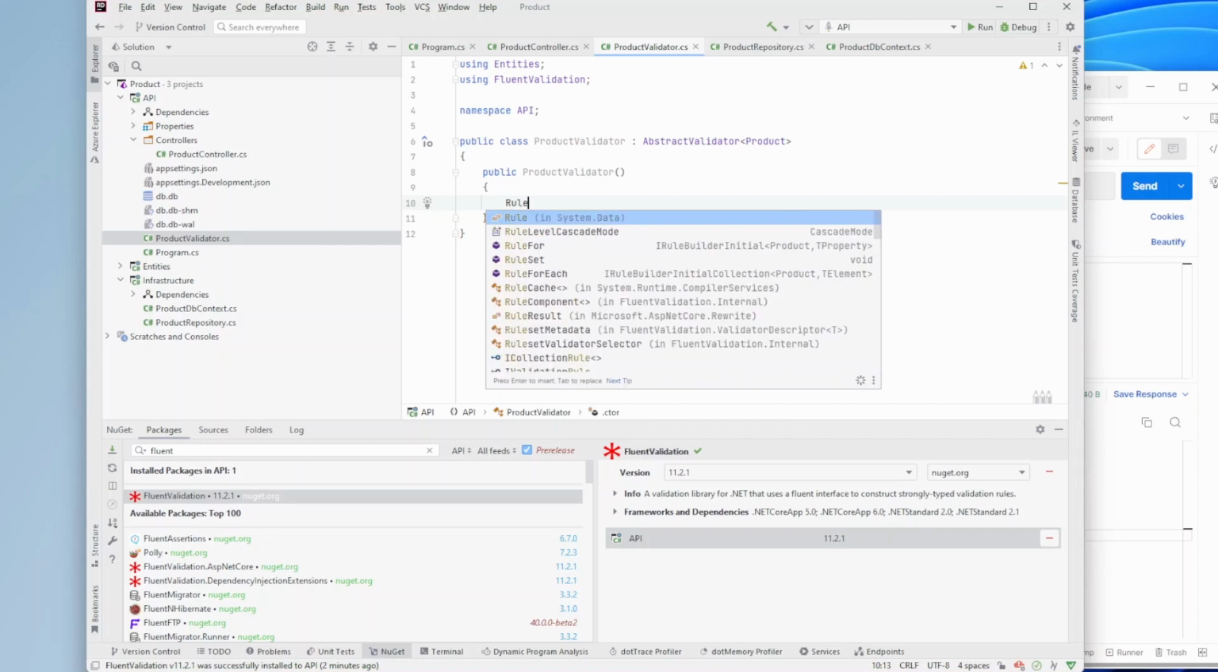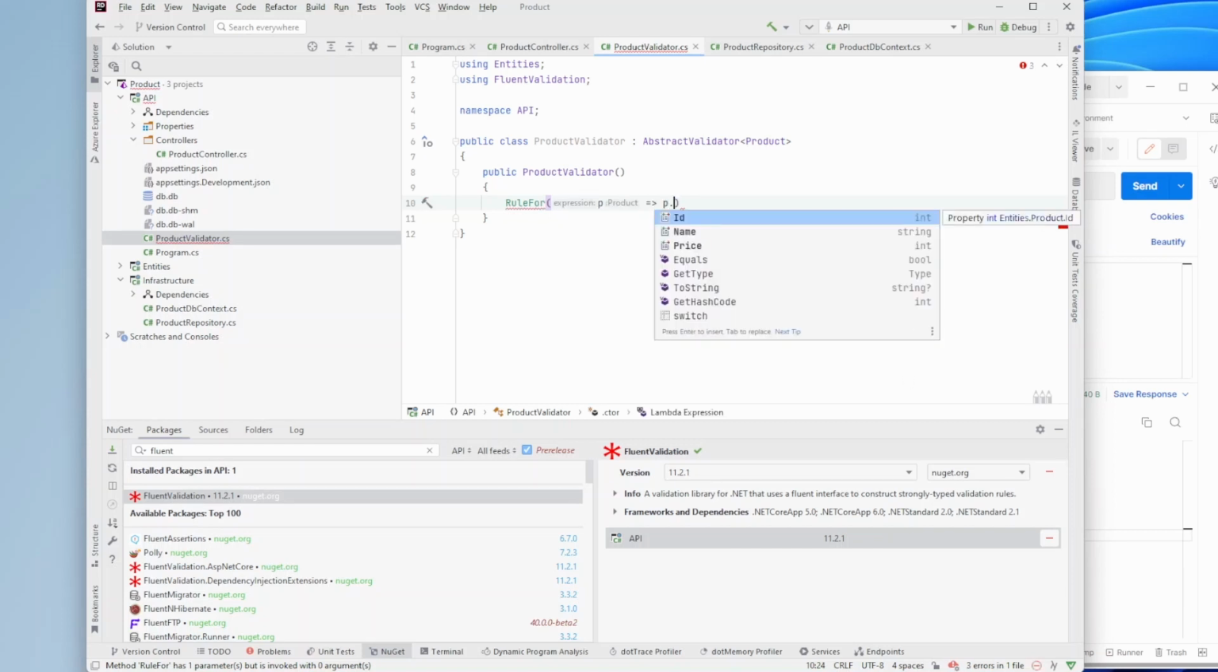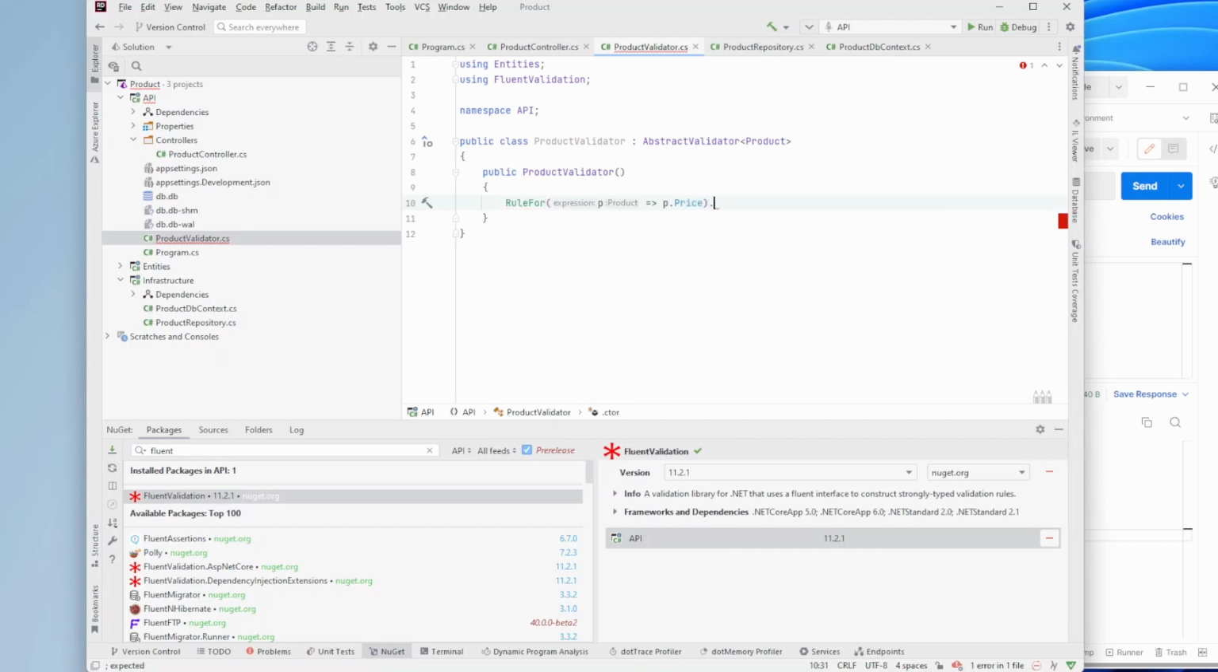And then let's make some rules. So let's make a rule for our products. We have this funny arrow syntax here, and we say that the price, for example, should be greater than 0, because of course if we have a negative price on a product, there's probably something wrong. So by now we're just chaining together some functions that are built into this Fluent Validation framework. You can make your own custom validators with Fluent Validation, but for now we're just going to use some of the built-in stuff.